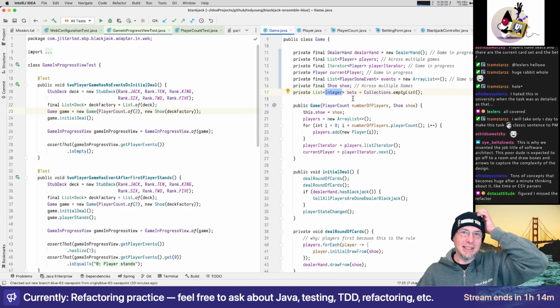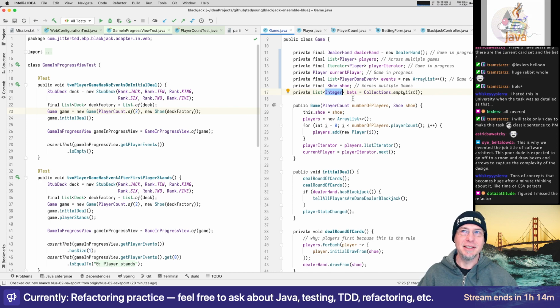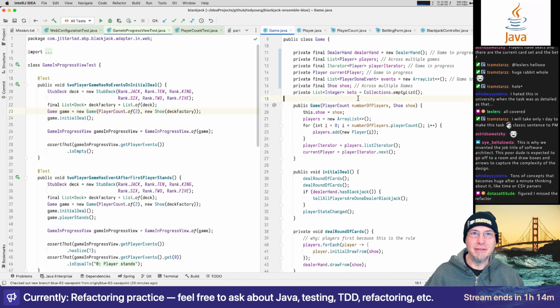Yeah, exactly, Kasira. It's the details and level of complexity, this fractal nature of it, that I think is one of the things I like about this stuff. No, you didn't miss the refactor. I've been just babbling.